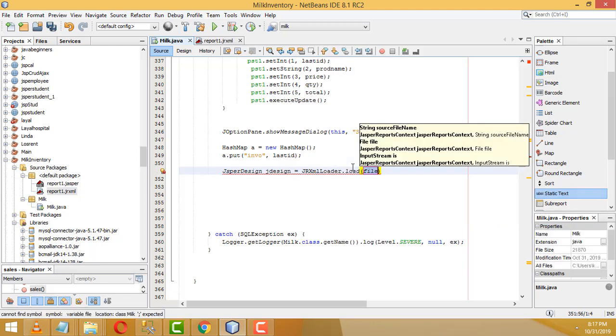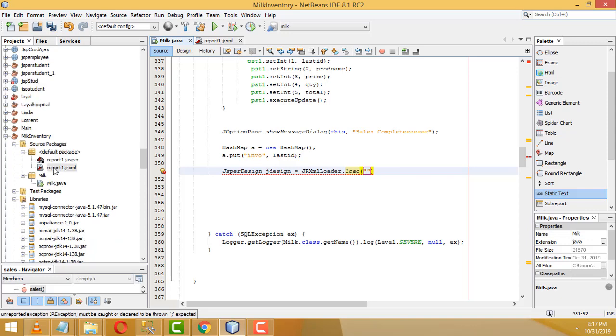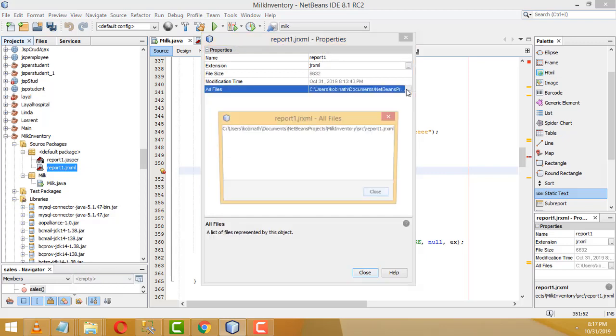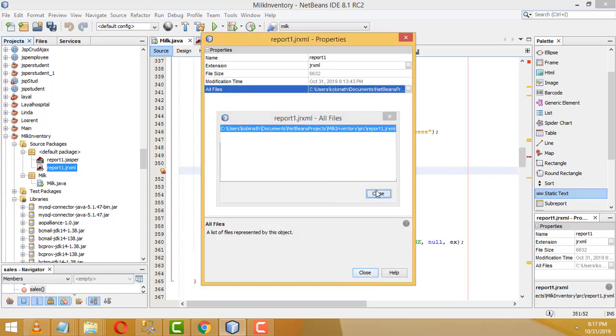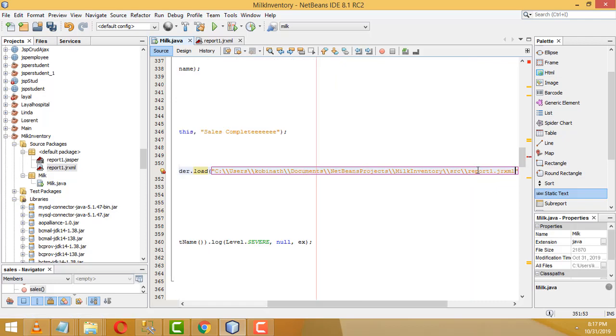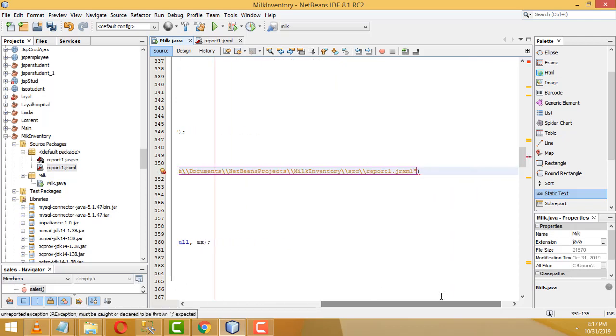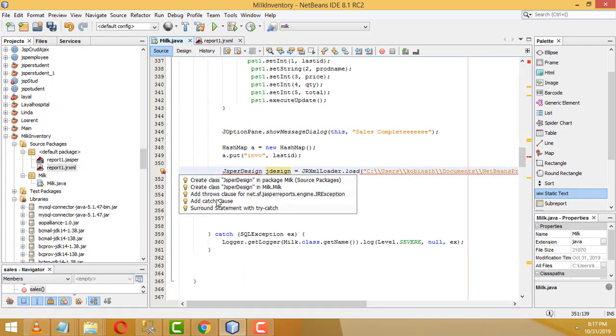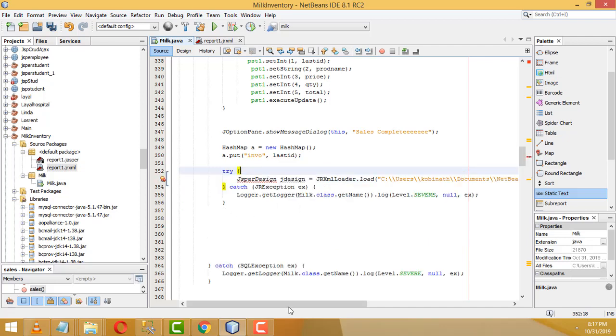Here we have to give your Jasper report path. This one, Jasper report JRXML, right click, properties, click on this one. This is the path. Control C to copy this path, Control V to paste here. This is the path where you connect the Jasper report, right? So after that you have to close it. This is an error. You have to add the try catch, right? Now that error goes away.